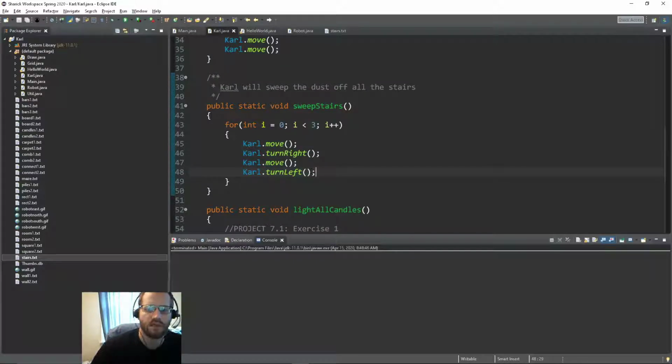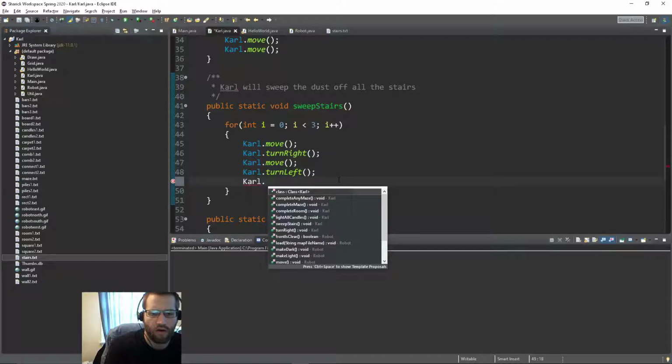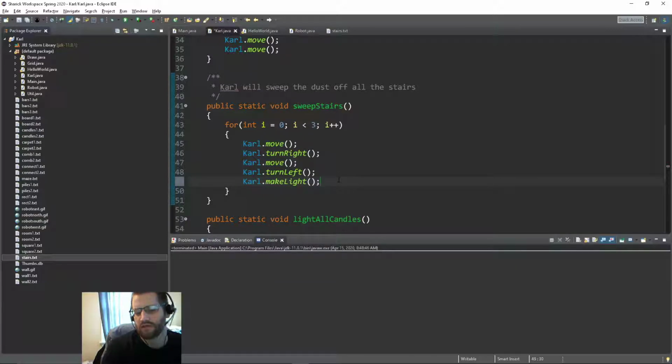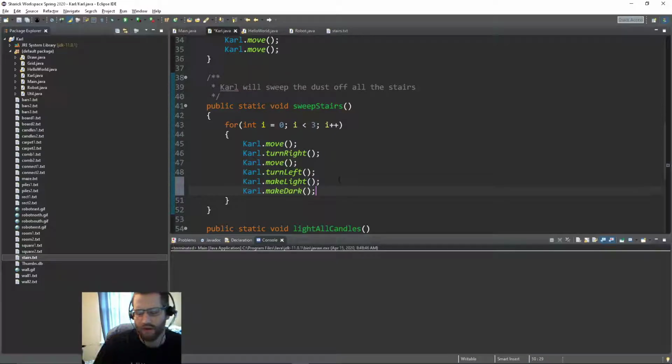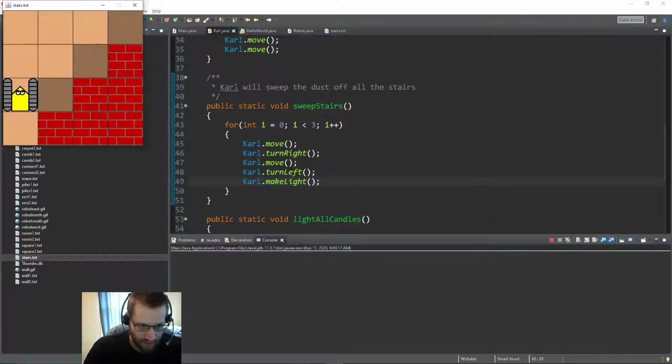But once I get to the top, which is here, I'm going to go ahead and say, Karl, make light. So there's two things. There's make light and make dark. Make dark obviously makes the square dark. Make light obviously makes the square light. So in this case, we want to make the stairs light. So we'll go through like that. And that looks pretty nice.